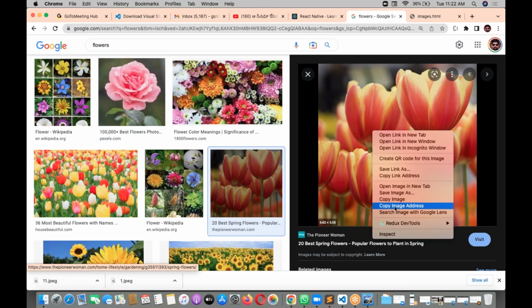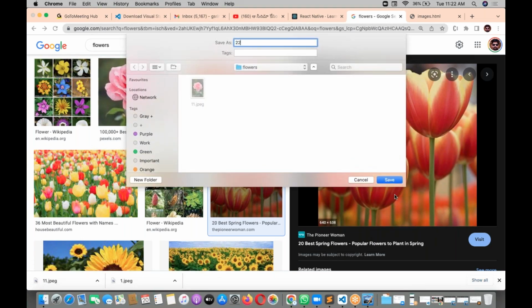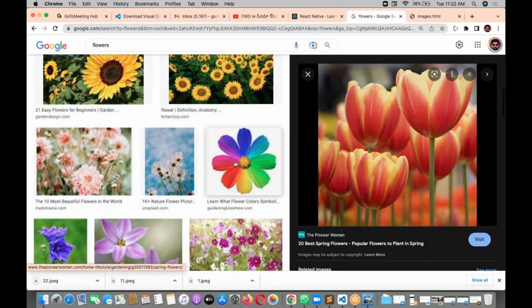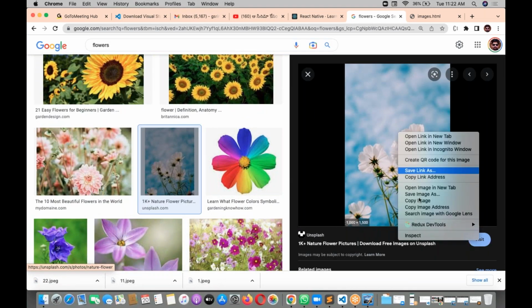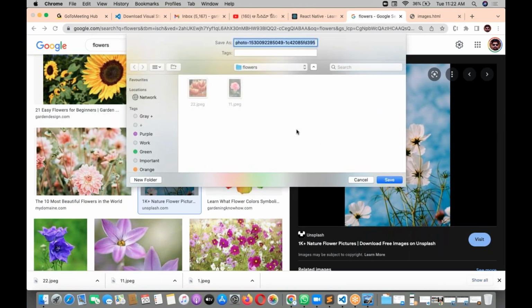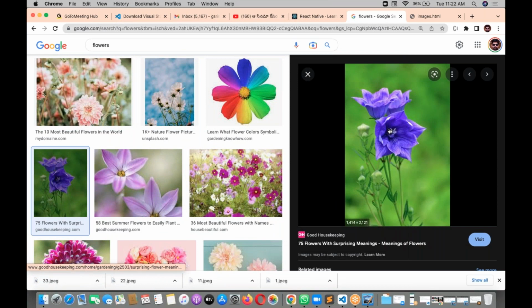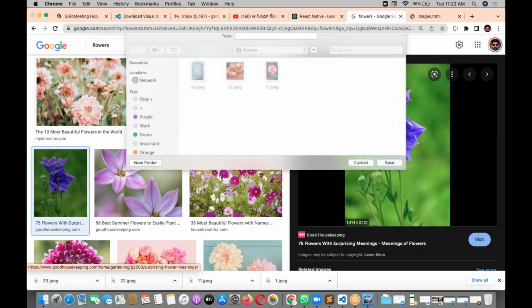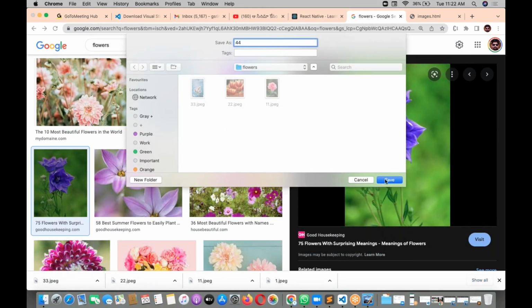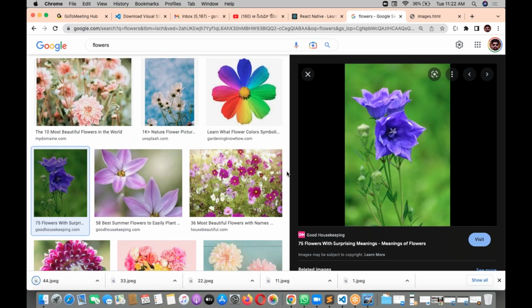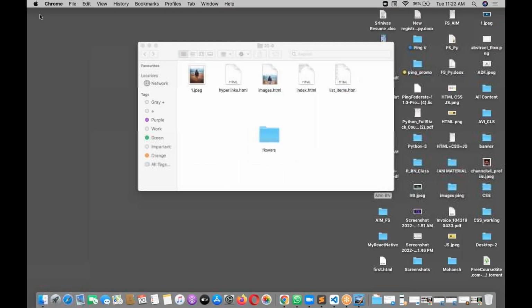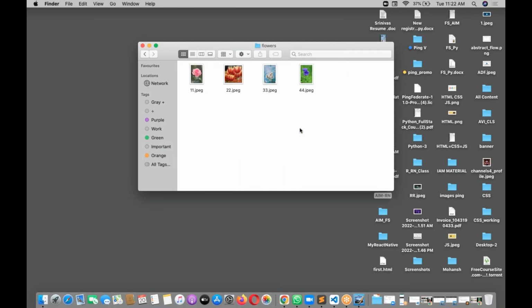Okay, 1.1. Save image as, this time it is 2, and this time it is 3. So 3 images are getting stored. Okay, one more image I will take. This is the beautiful one. 4. I'm storing multiple images now in our folder. Let me go to the folder. In the flowers folder, I got 4 images placed. Okay, this one I don't like. I'm just deleting it.